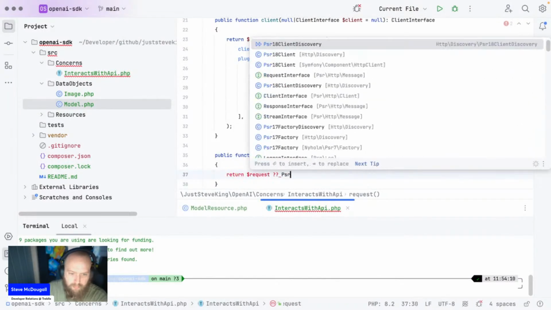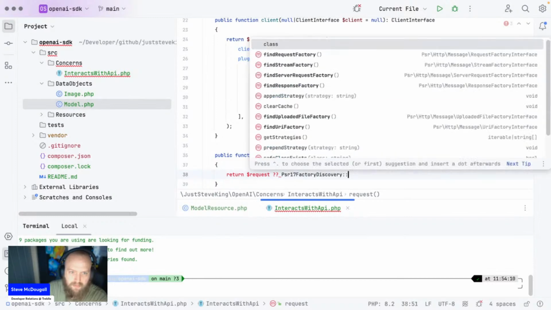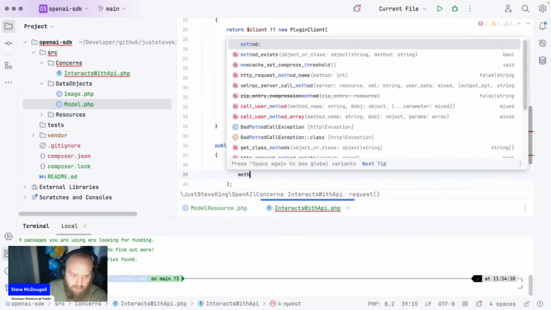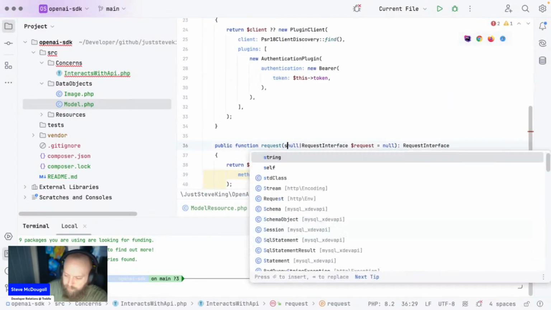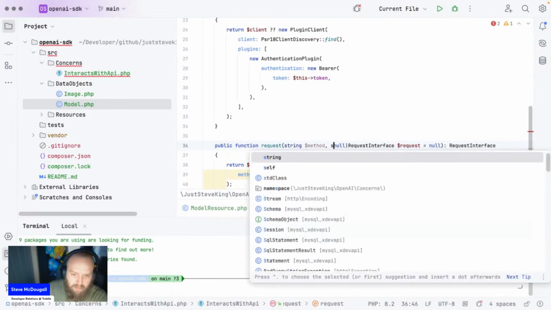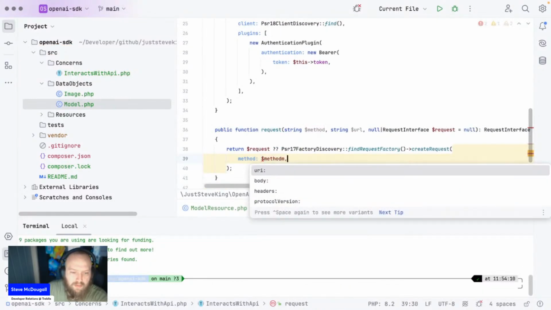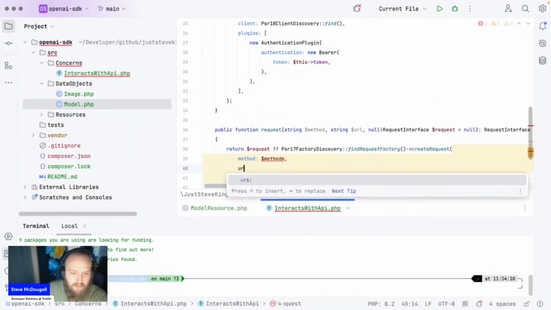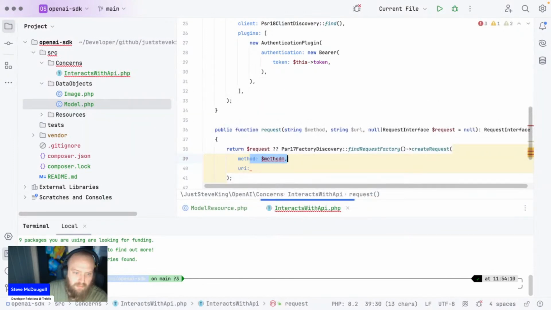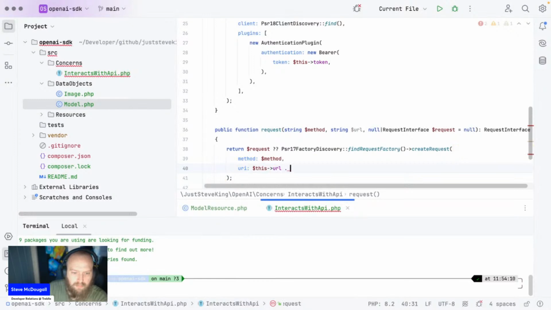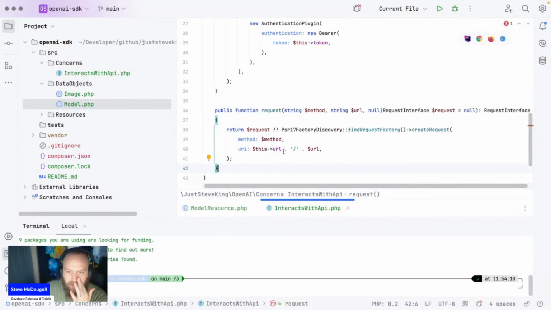Request for PSR-17, factory discovery, find request factory, create request. The method is a string method, string URL. Method, and the URI is going to be this URL, like that. So there we go. We've got a request available.